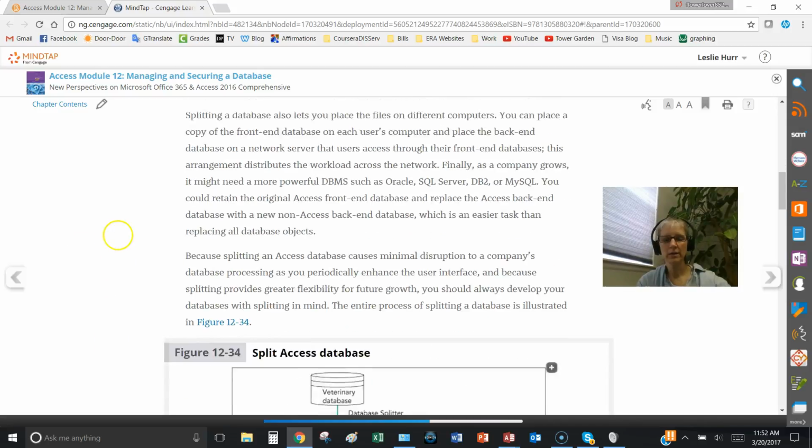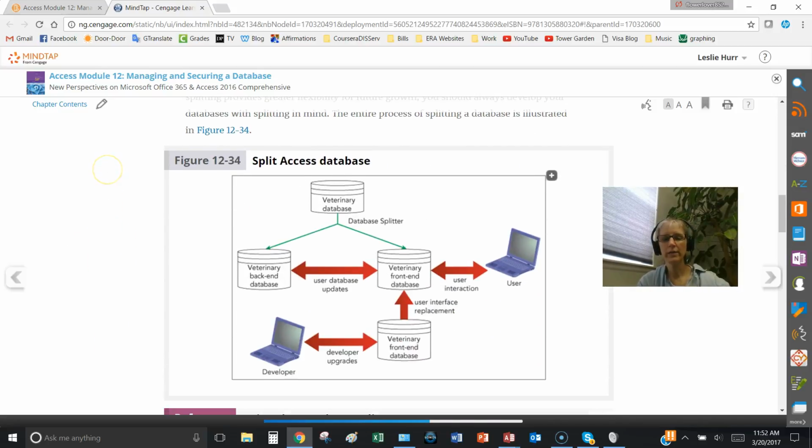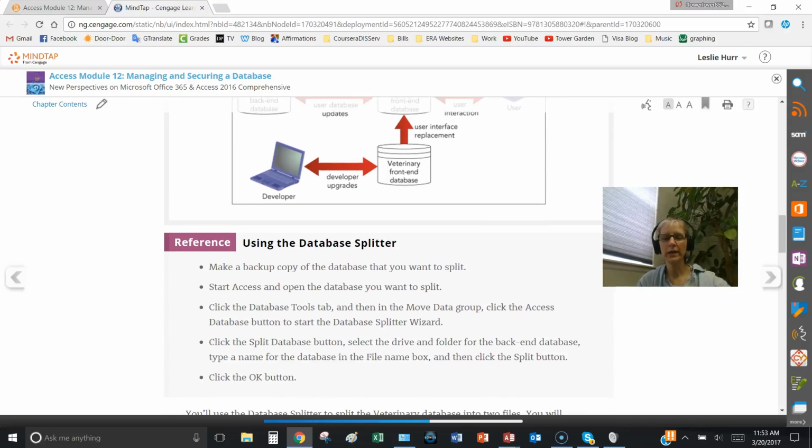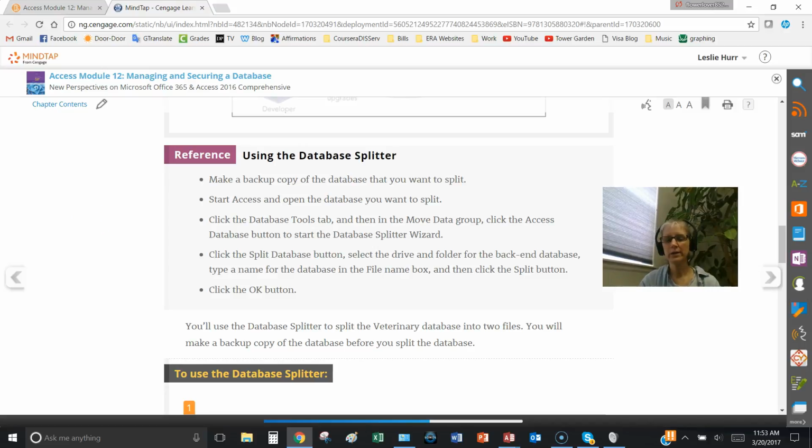Let's see, what else? Here is a demonstration about the database splitter, with this veterinary database here, and the database splitter will split it into two. We've gone over why we want that. And here is the information about how to do a database split.